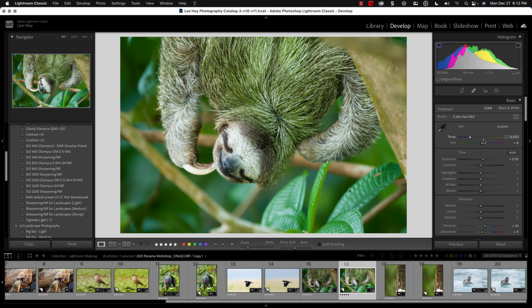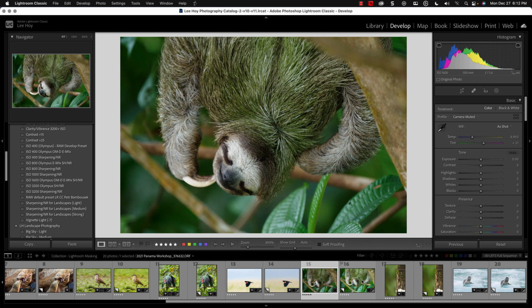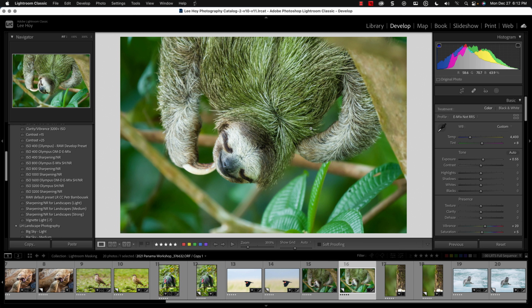I think that white balance is working a little better. So here we go. In fact, I kind of like this better than the way I'd processed it before. I think it turned out a lot better. Of course, when I processed it before, I was in the field in a rush. So there we go. There's one more example.